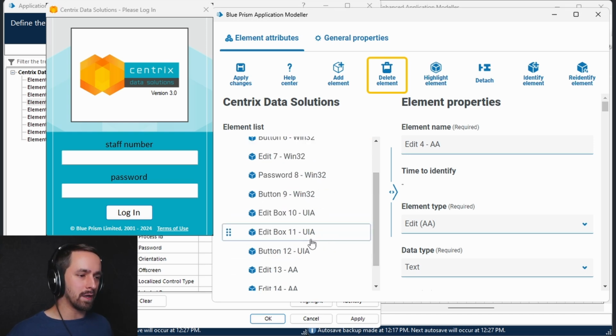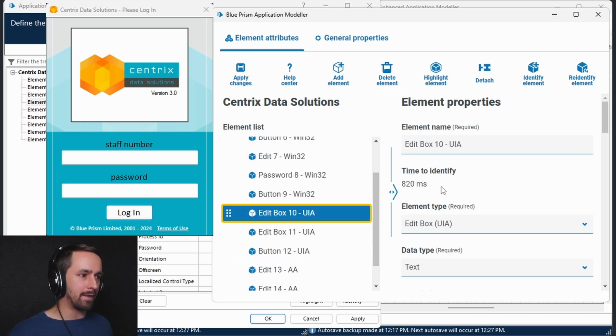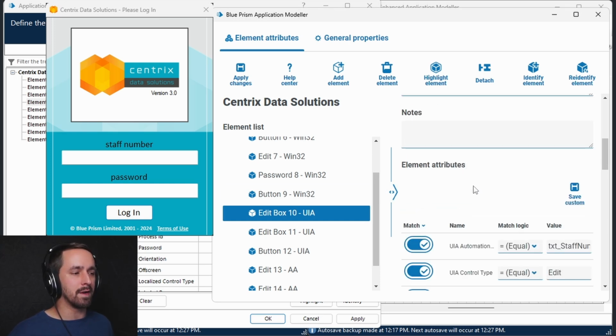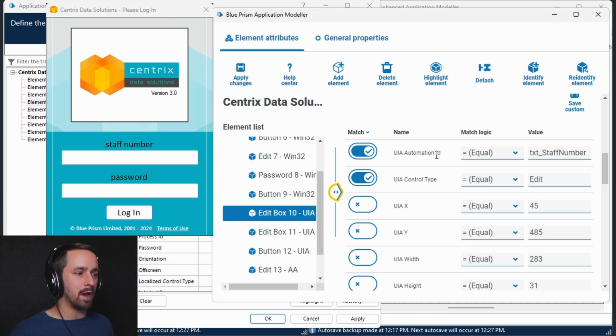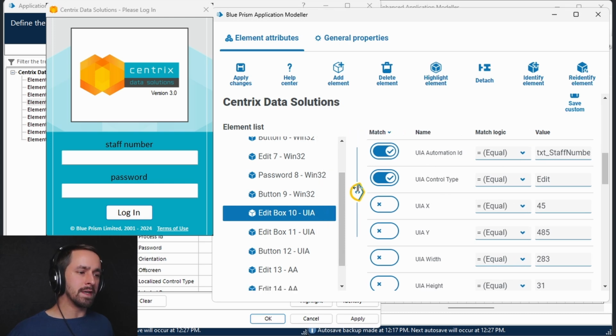So let me go down and click on the UIA for staff number. It says time to identify 820 milliseconds. That seems normal to me. UIA is just slower. It's often slower than active accessibility. It's slower than browser mode inside of a browser, slower than Win32 mode all the time. But UIA mode also gives us a benefit sometimes of having, like in this example, the UIA automation ID is text underscore staff number. And so now I have the choice.